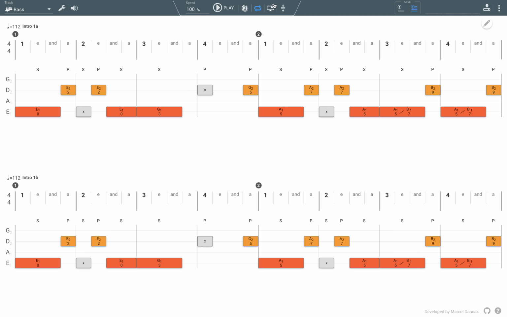So now let's talk about these two buttons here. What do these do? Well, what this does is it locks the playback so that it will only play what's on the screen. So on the screen, I can only see from 1 to here. So that's the only thing that's going to play.